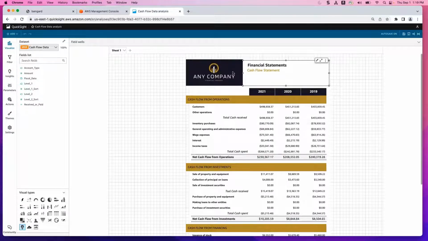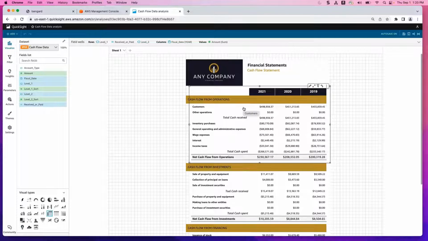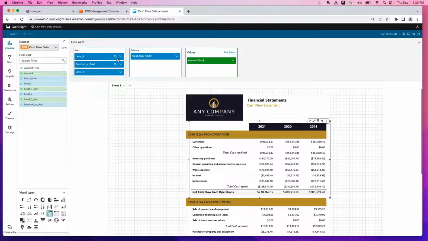I'll not go into the specifics of how the logo and the custom insights are being used because Salim has just recently covered it. In the interest of time, let me pick one section and show how we have created this first section of cash flow from operations. As I click that, you can see in my field wells, I have used the level 1 sorts, which is to sort and put together a defined order as part of my cash flow statements. I've used received or paid, which is to create subtotal sections within each given section, which is total cash received and total cash spent.